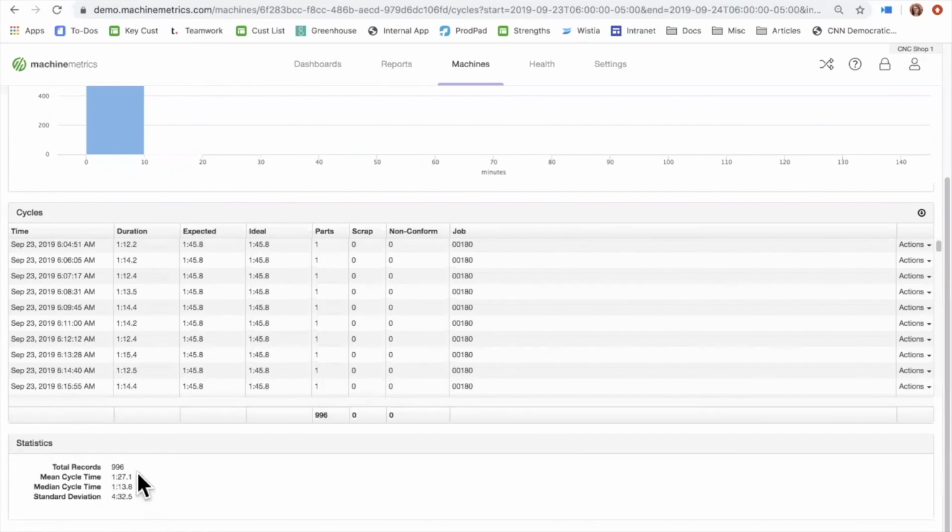And these statistics can also be helpful in helping engineering know whether they really need to update a standard or if they actually don't need to do that.